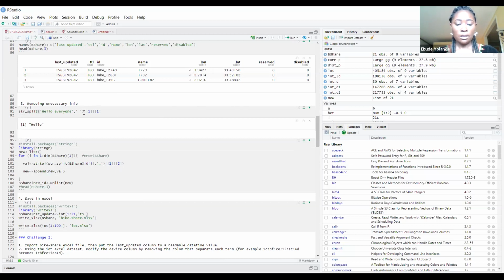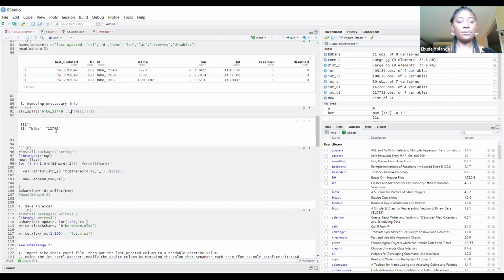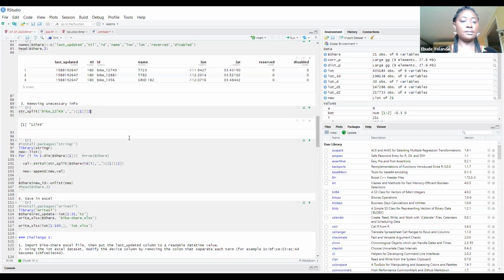And now, we can do the same thing for bike. Now we're going to separate using an underscore. When you do that, you have bike and you have the numbers. Now, what we are interested in, remember, is just the numbers. We don't have any interest in bike, so we're going to take the second element because that's what we're interested in. So you see that.